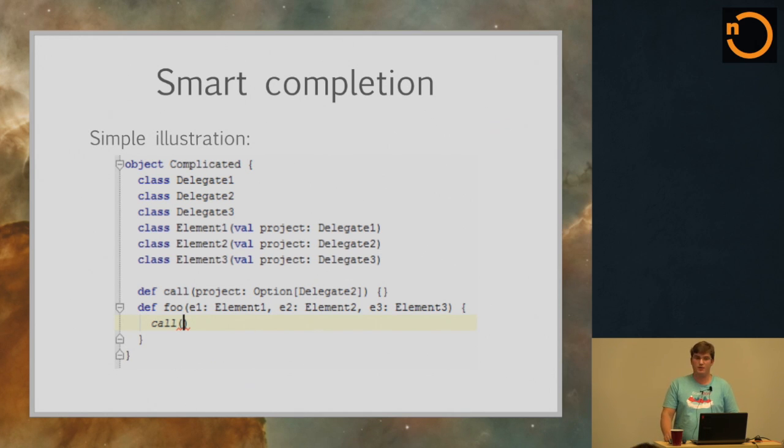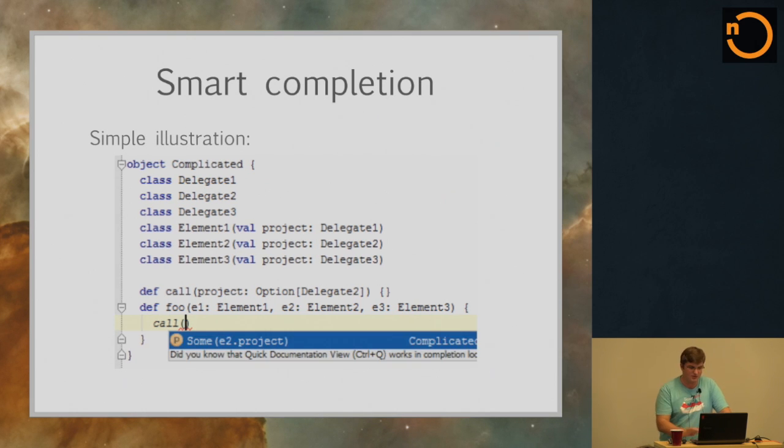It's actually a very simple question, but IntelliJ IDEA can answer it in less than a second. So at this point, I would press Control Shift Space, and get help from the IDE. Okay, the answer is very simple: sum of E2 point project.